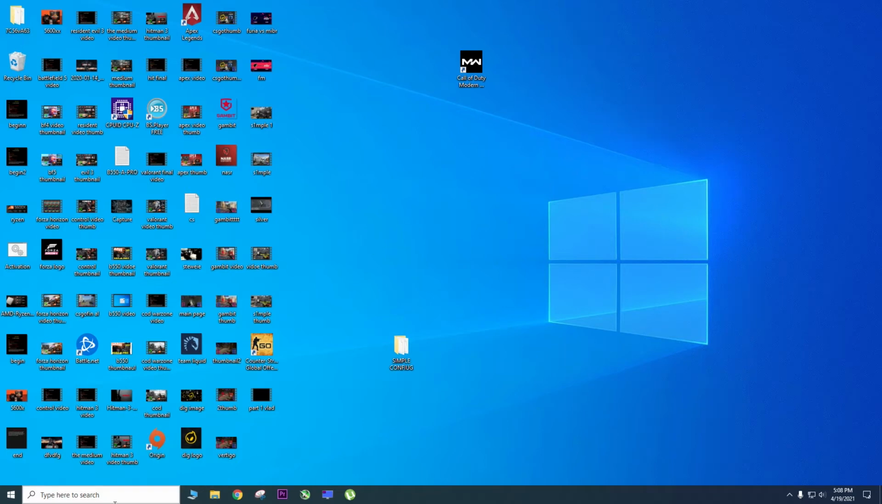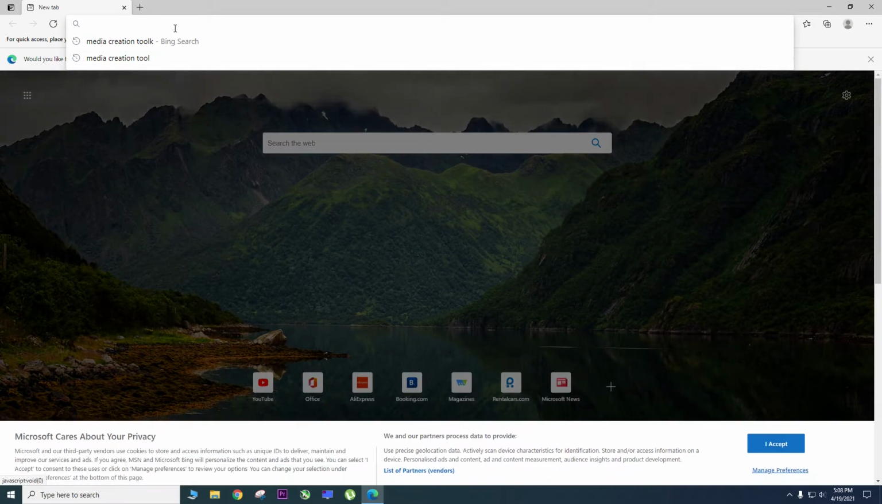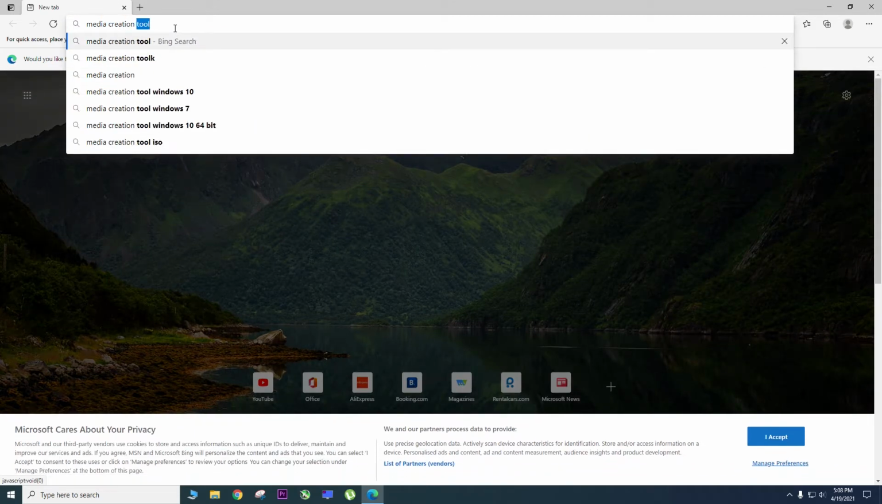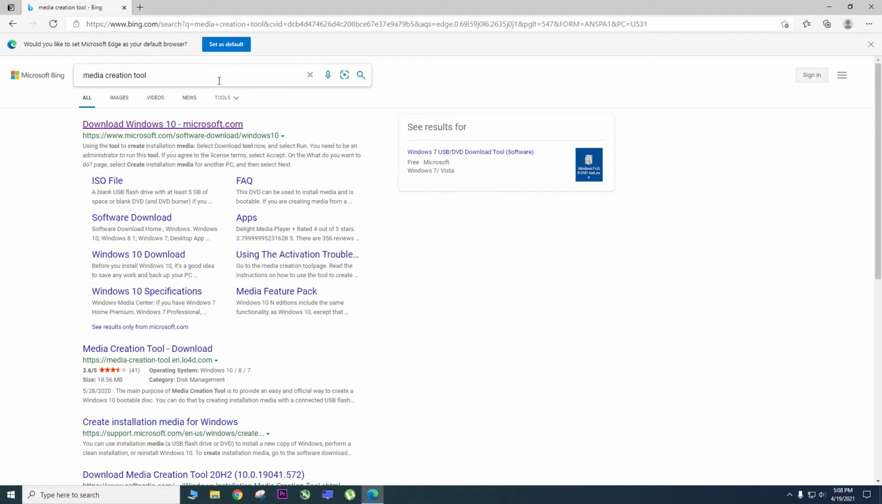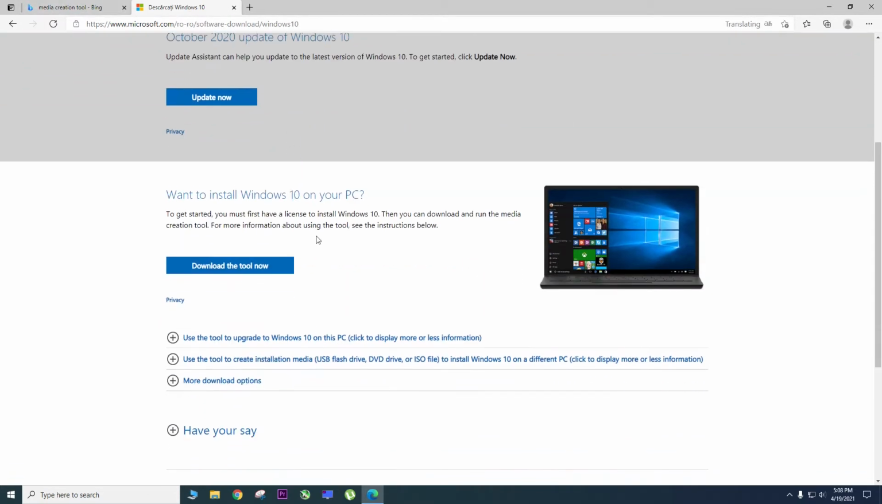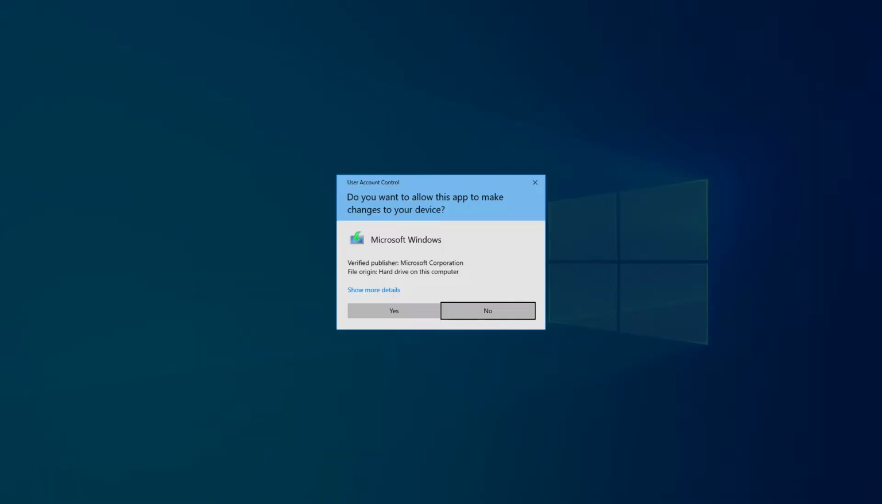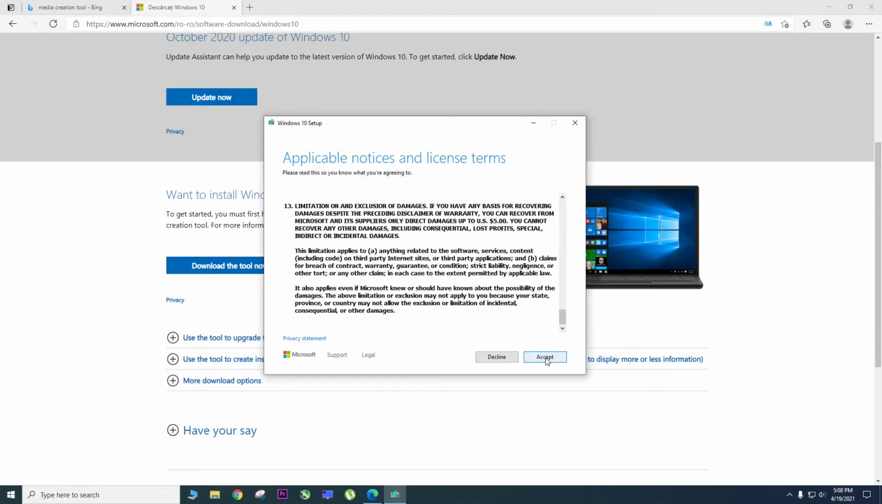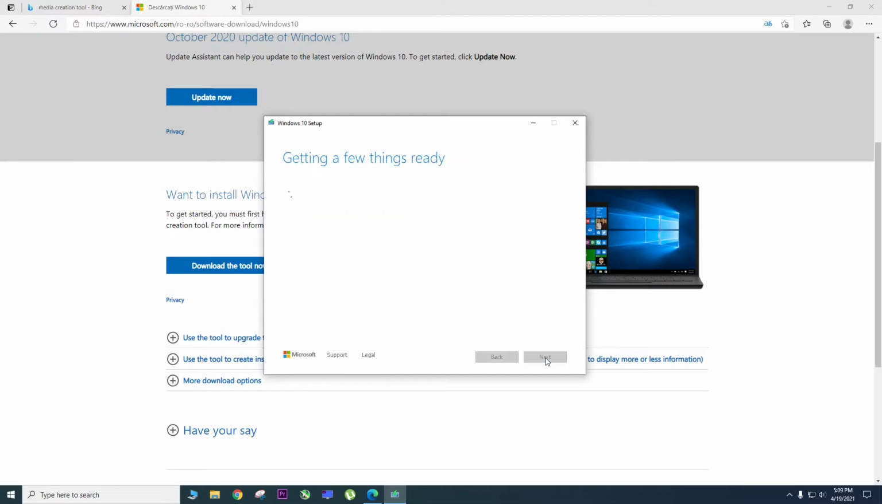Open up your internet browser, either it's Chrome, Mozilla Firefox, or whatever you use, and search for Media Creation Tool. Click on the first result and download the Windows 10. On this page, scroll down a bit and click Download the tool now. After the download is complete, open the tool, accept the license terms.